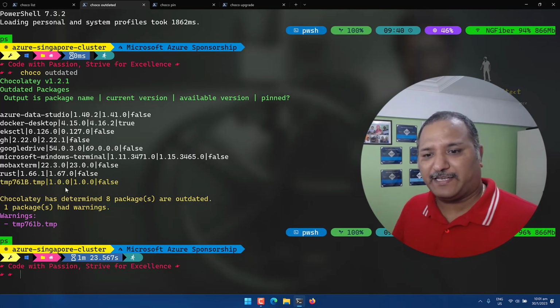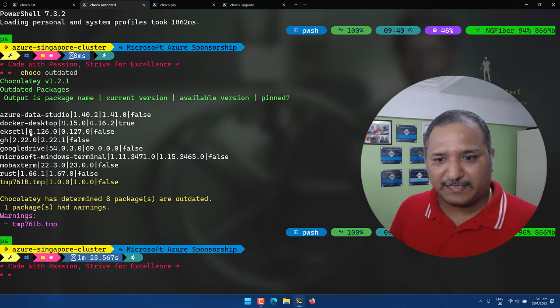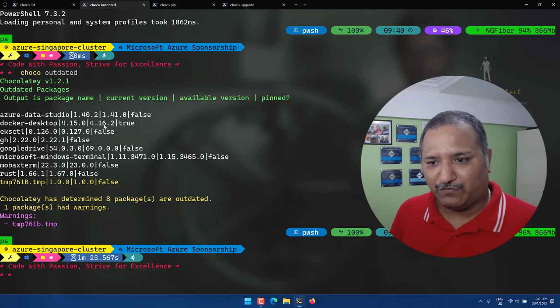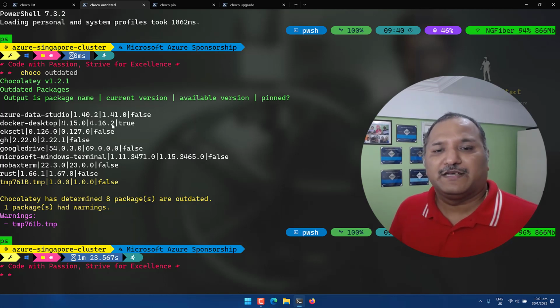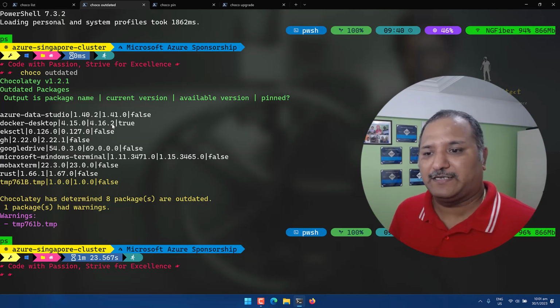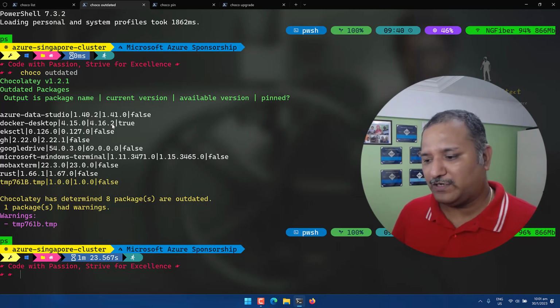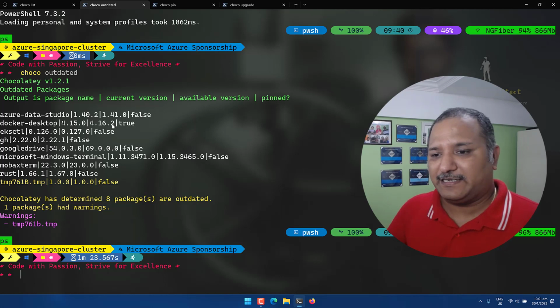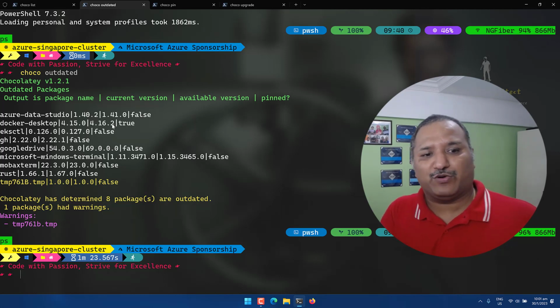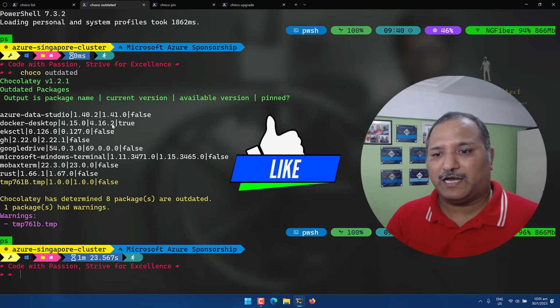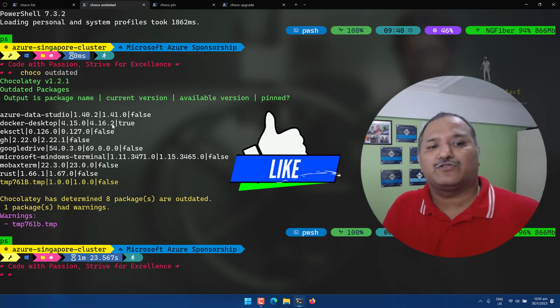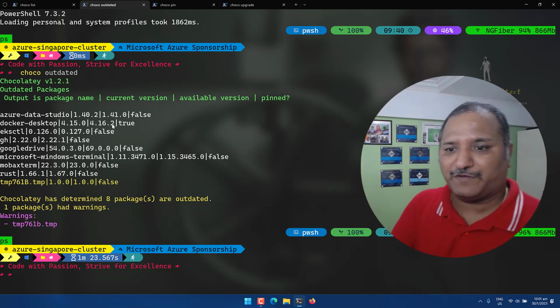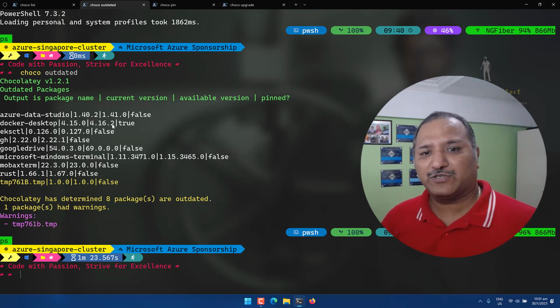The problem I faced recently was there is this Docker Desktop package available, version 4.16.2, and that has a bug. It doesn't start normally on Windows, it just hangs, and even the previous version 4.16.1 had this problem. So I had to downgrade Docker Desktop to a working version which is 4.15, and I wanted to make sure that when there is an upgrade available, I don't upgrade Docker Desktop.